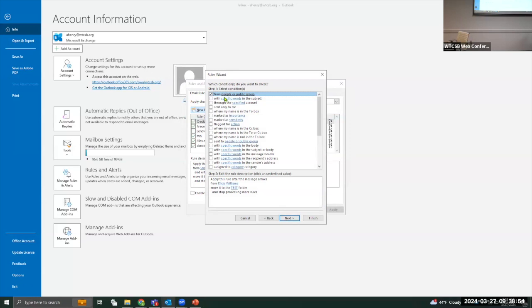There are more conditions if you want to use them, if you want to add specific words, or if they marked it as important, or if it's flagged for action. There are many conditions you could choose from, like if it was received in a certain date range, or if it's marked as sensitive. But for this particular example, I'm not going to select any of these.